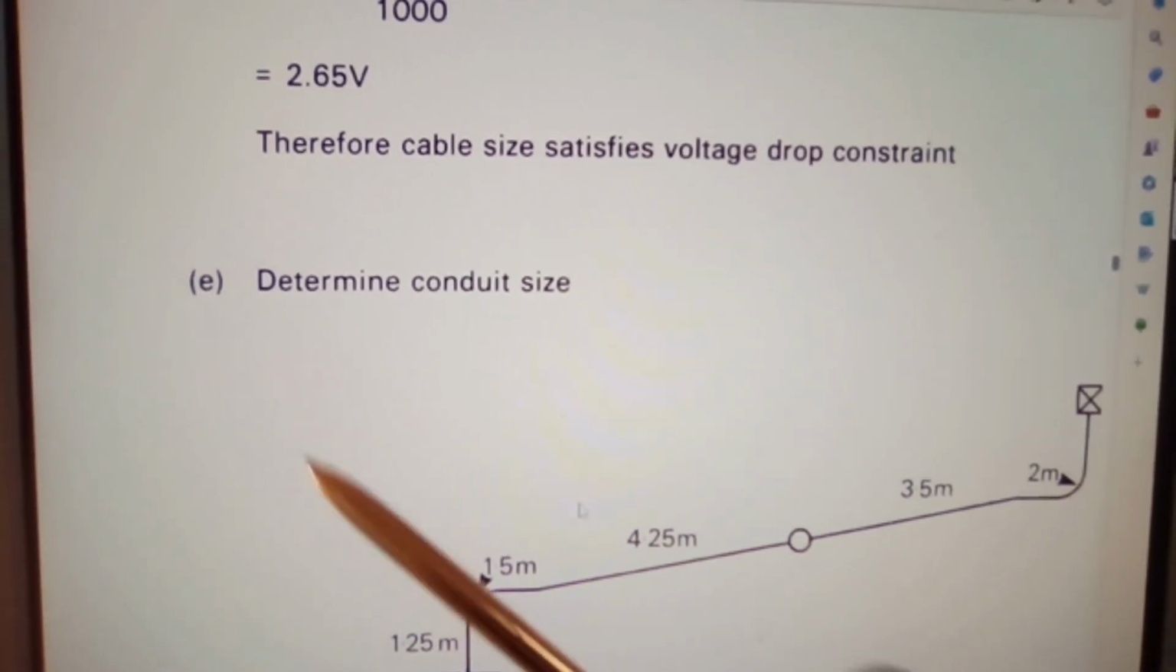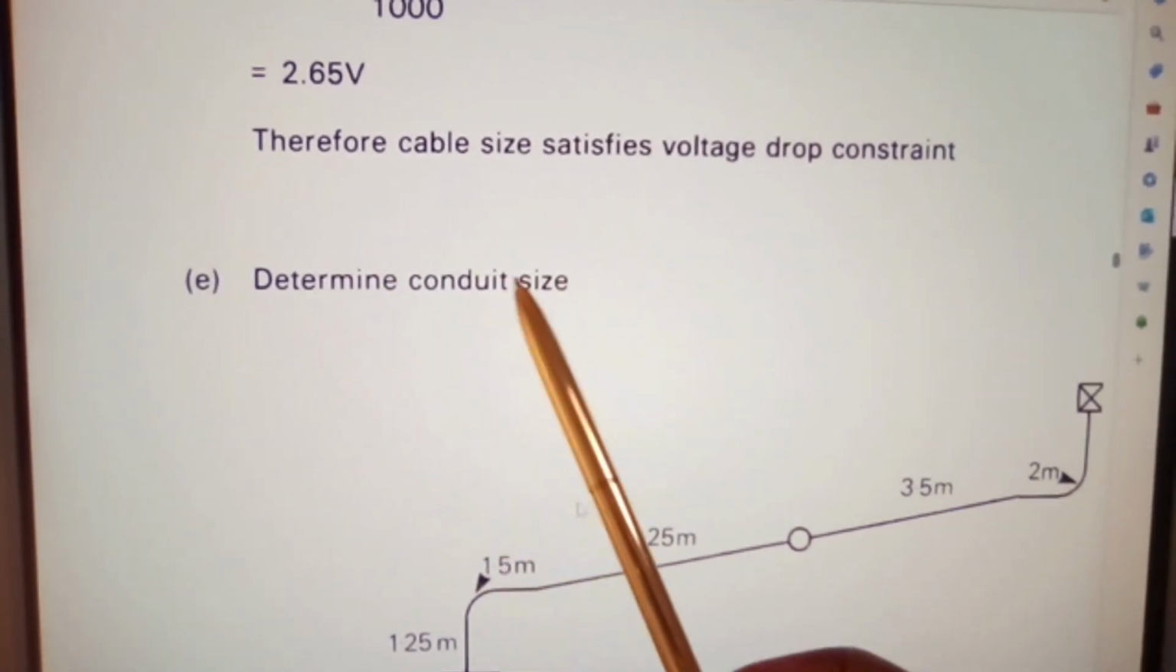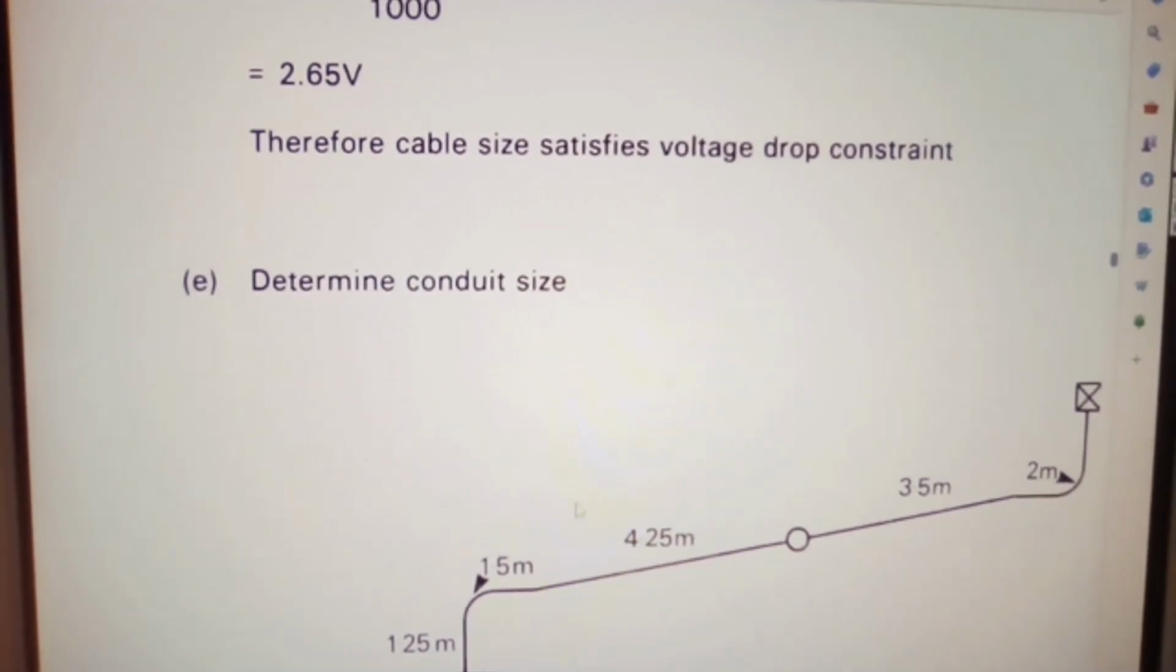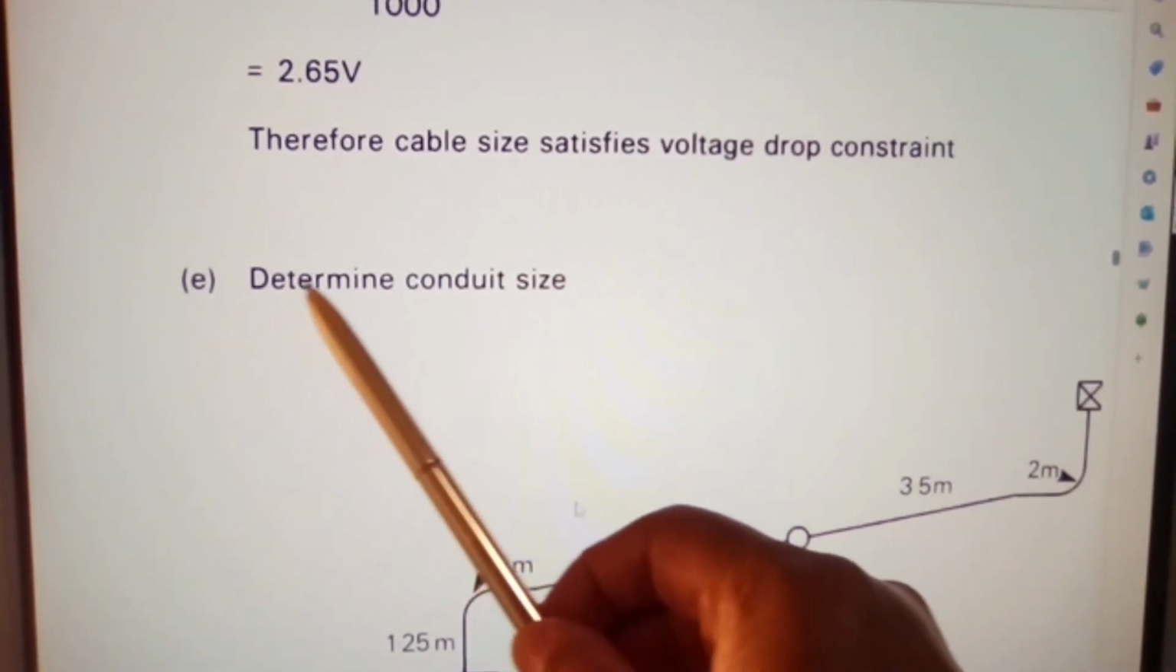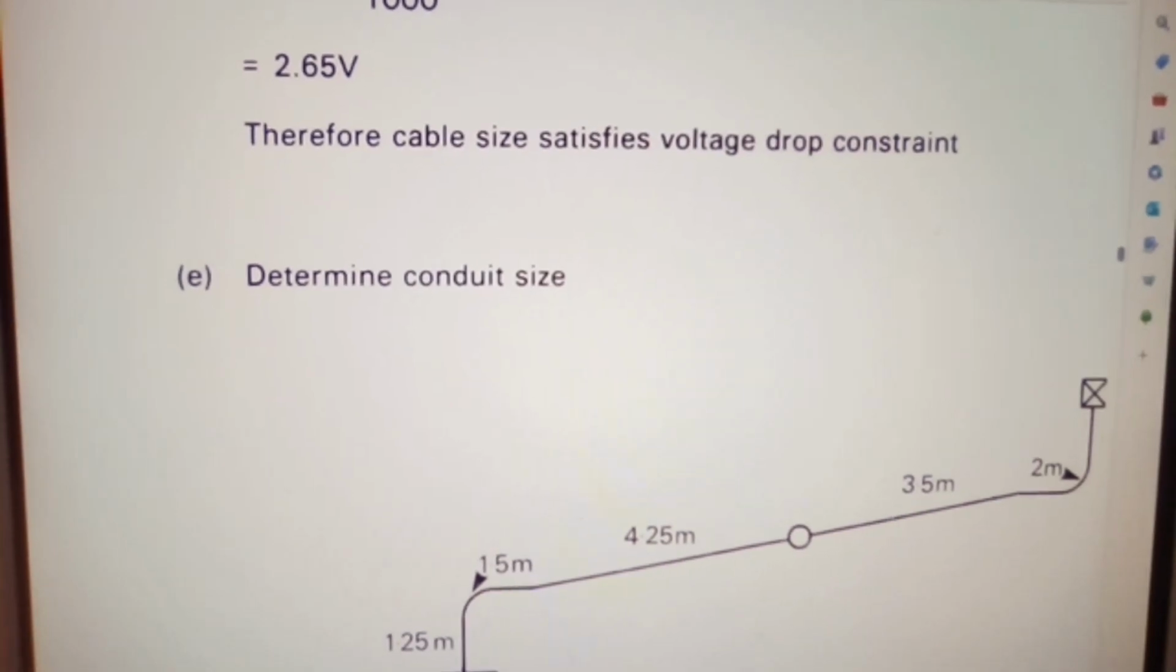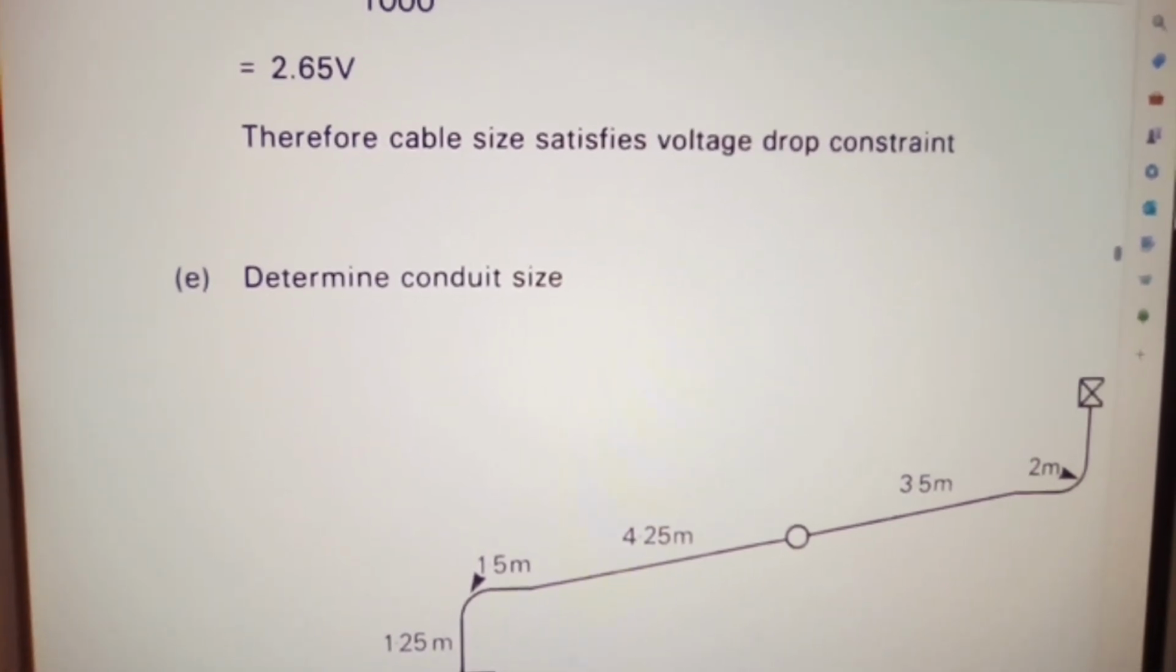Right here we have to determine conduit length, determine conduit size. Okay, let me just bring this over a little bit.